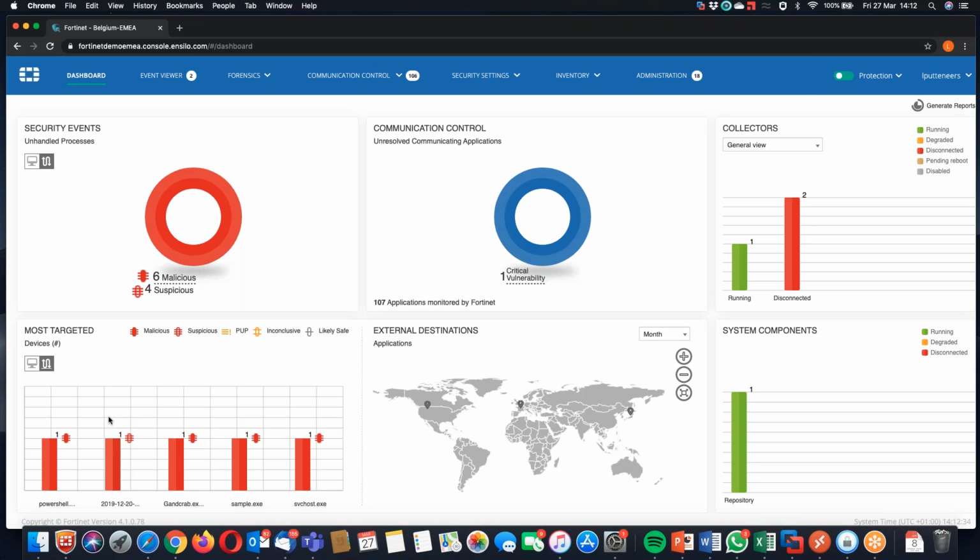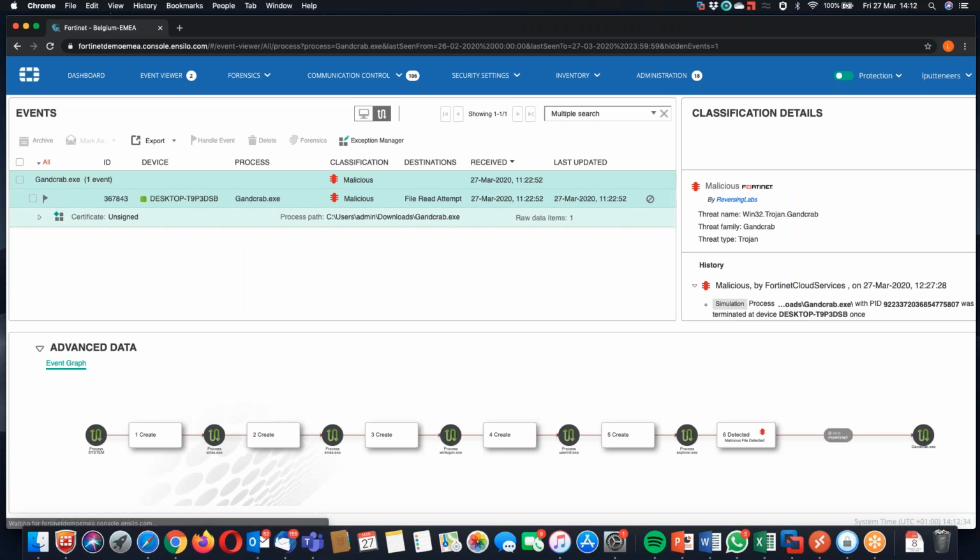If I go back to my dashboard, I know it was this Gantt graph because it's the same event ID, and I see what is happening, and even that we had the protection in simulation mode. Threat family, the threat type, and the threat name as we know it, on which device, and it was terminated.